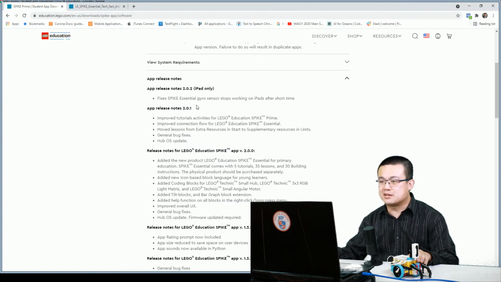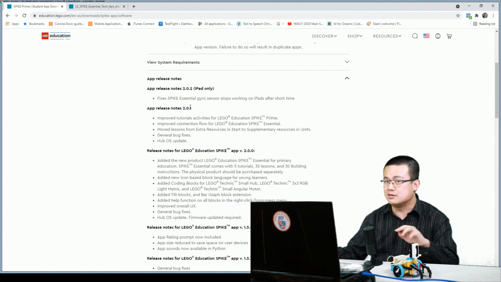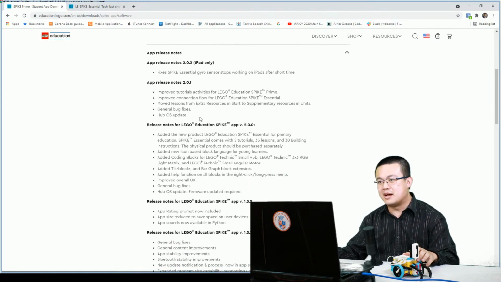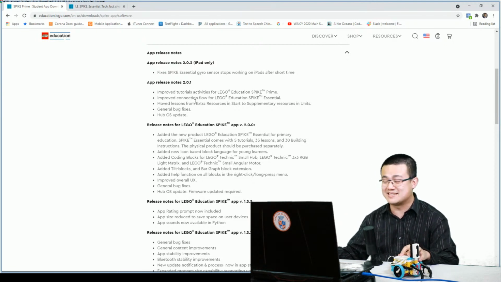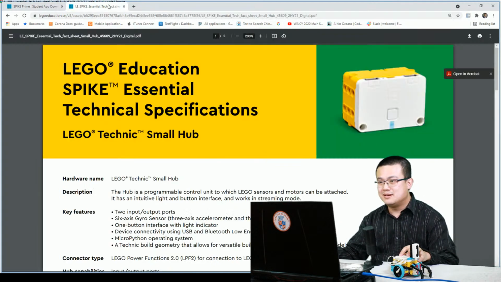This is interesting because the Spike gyro sensor, although it is a lot more reliable than the EV3 gyro sensor, there are some little bugs that occur every now and again. We're also going to test that out today as well. Okay. Like I said, if you have any questions about these update notes, feel free to write it in the chat. Okay, let's have a look at our Spike Essential Hub.